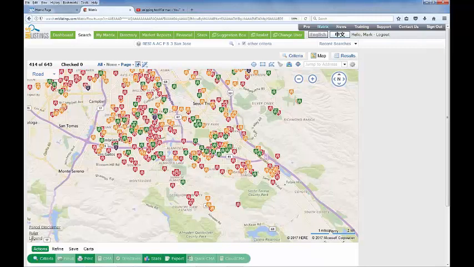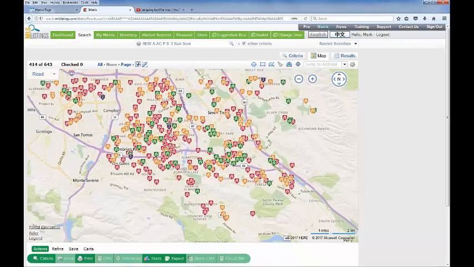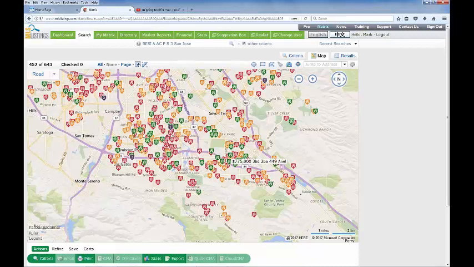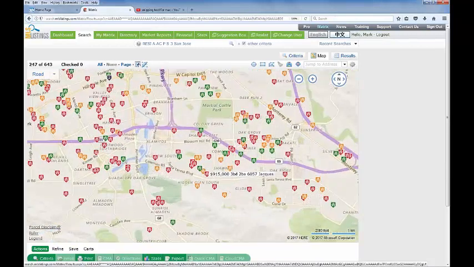Now, if you don't have that roller ball on your mouse, here are your zoom in and zoom out options right over here, okay? And you can click on to go that. Now, the neighborhood the client was talking about, it was right in this area right here, okay? So I'm going to come way down into that area.